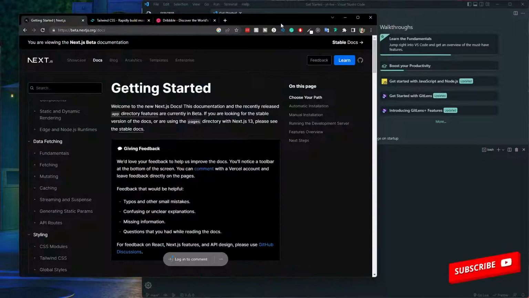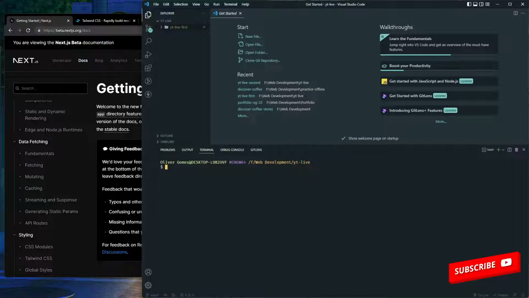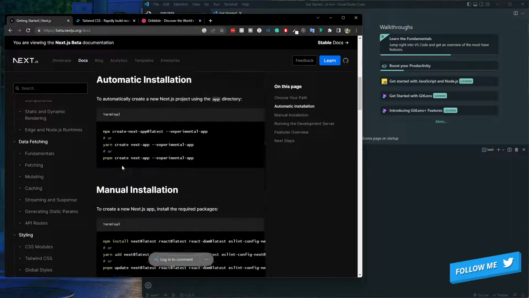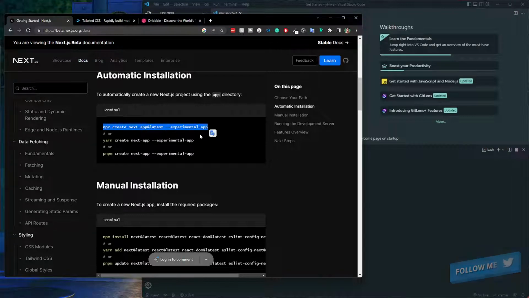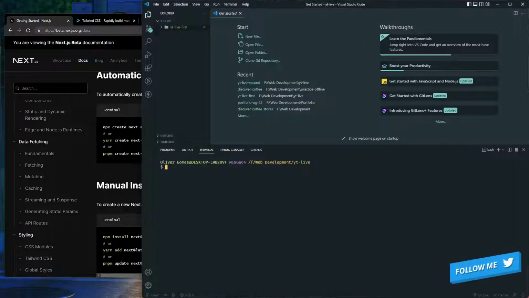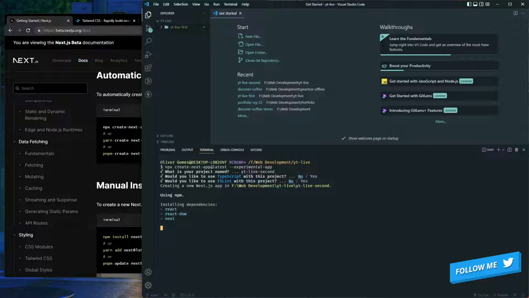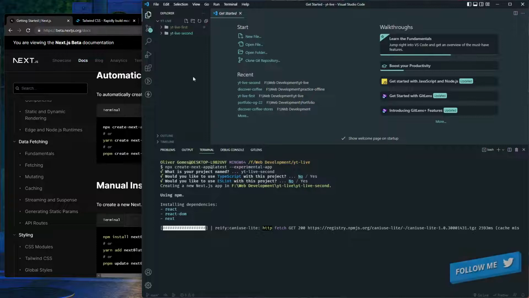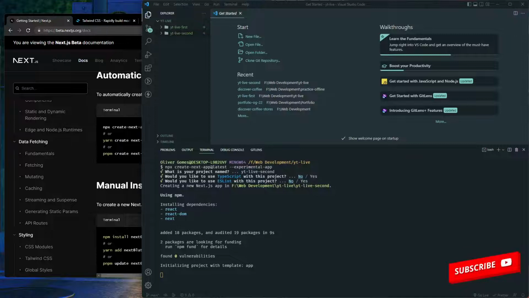Right, so let's start our project. Basically, they have a creation command like this, and we're just gonna copy that. So npx create-next-app@latest --experimental-app. It's the new process of starting your next project. The project name would be YT-live. I won't use any of those options. Maybe in the future, if we're doing a lot of functionality, we can add TypeScript and ESLint. But for now, we're just doing design to code, so I'll keep it simple.